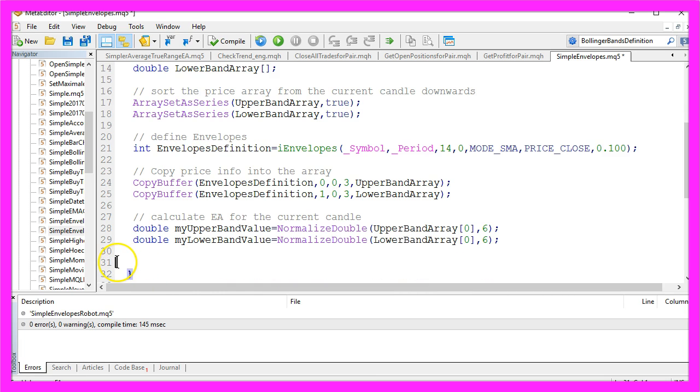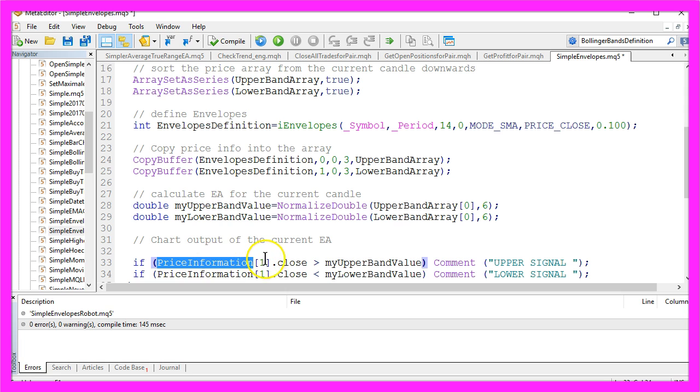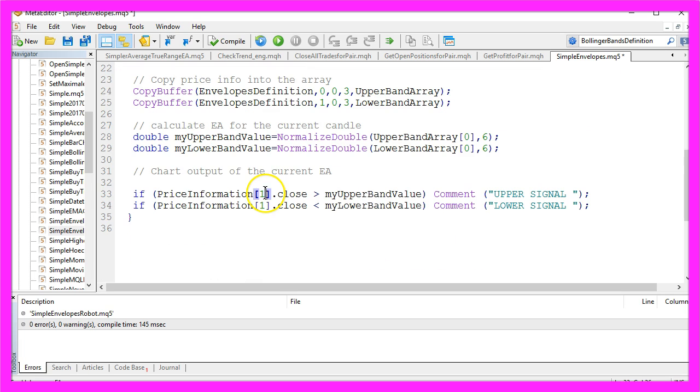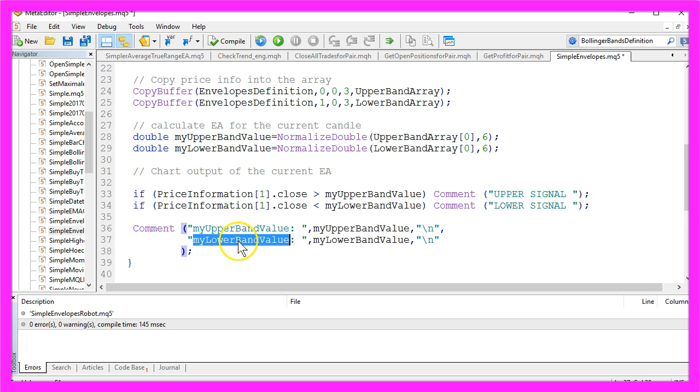And now we need the chart output. So if the last candle of the price information, remember that is our prices array here, so if the last candle closed above the upper band value, we want to output the text upper signal. But if the last candle closed below the lower band, we want the text lower signal on our chart. And if the price is between the two bands, we will output the text for both bands and the calculated values. So let's compile the expert advisor.